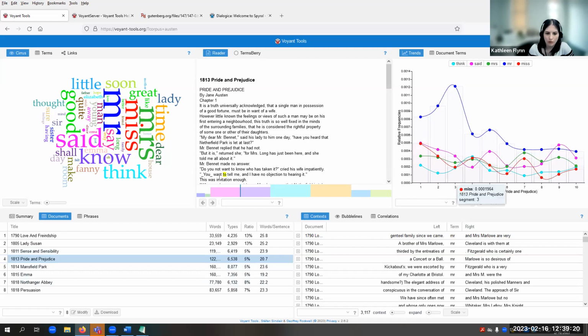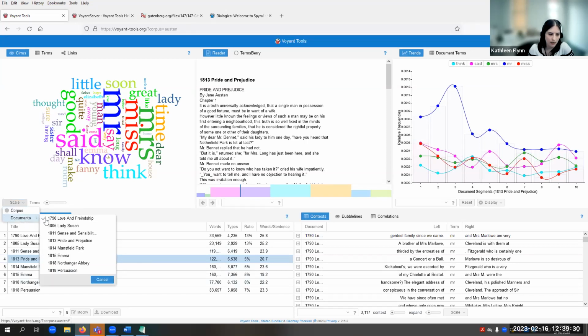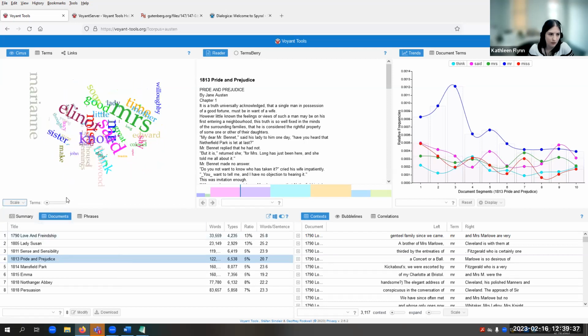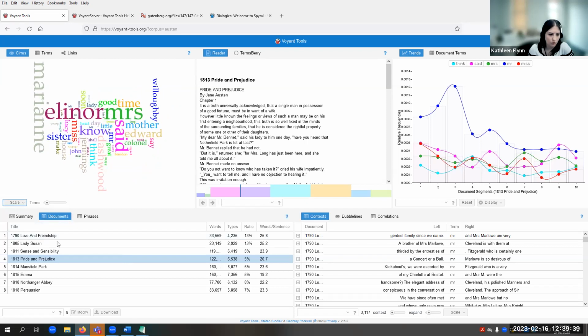So another thing we notice that's different here, some tools like the Cirrus tool, we see there's a new button called Scale. If I look at documents, I see all the documents here. So if I want a word cloud for Sense and Sensibility, I can do that. We'll see that button in a few places, and that will let you change, similar to what we were just doing, what documents you're including.